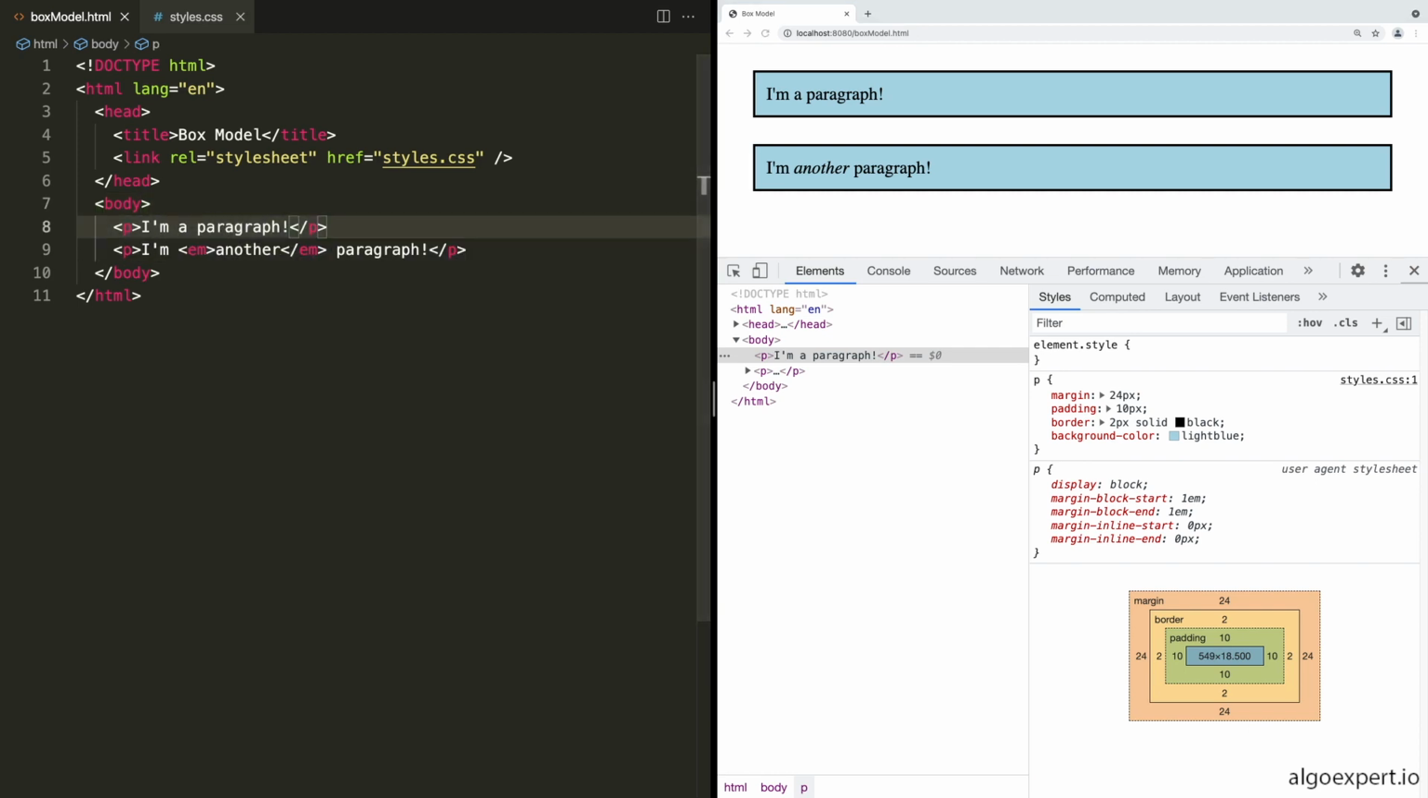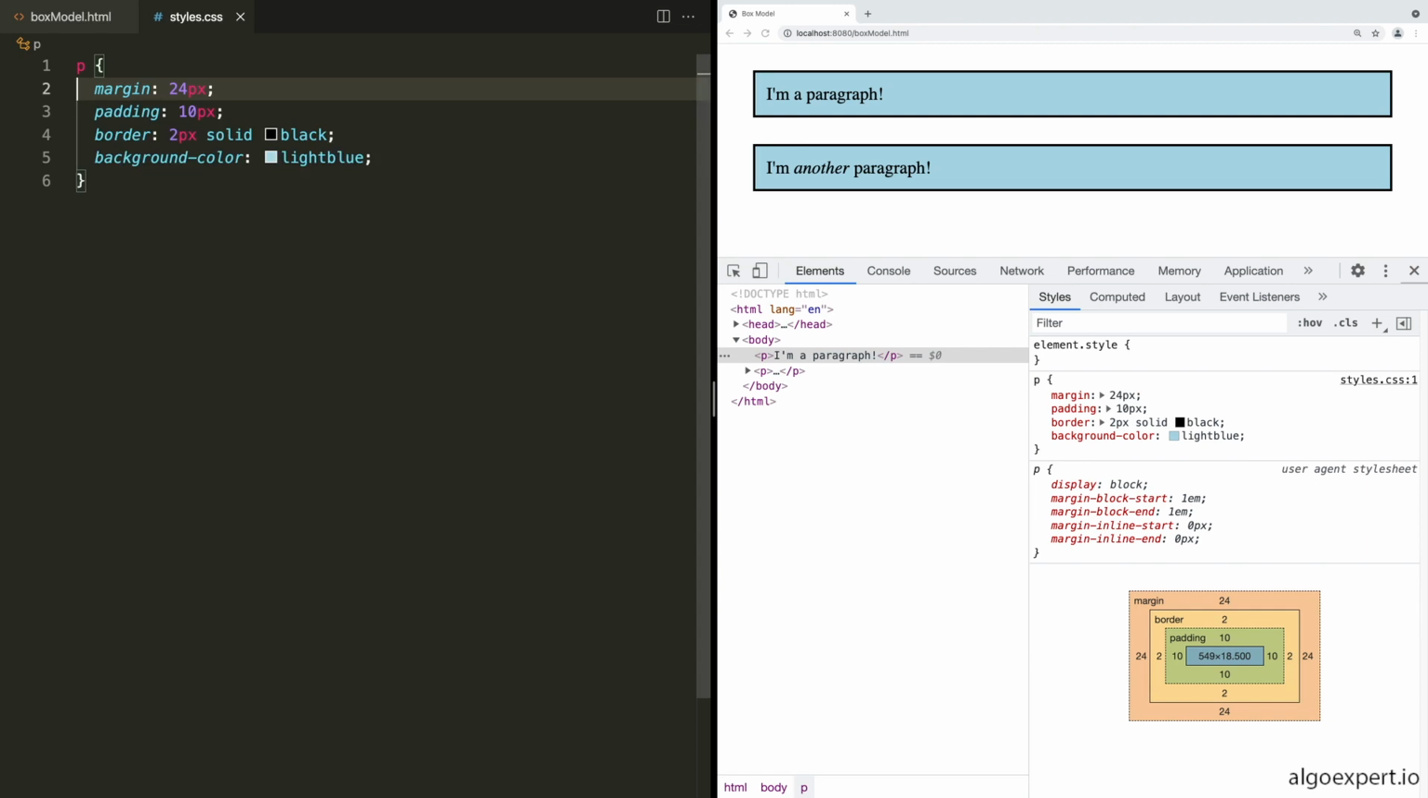And then inside of styles.css, we've set a few properties. We have a margin of 24 pixels on the paragraphs, a padding of 10 pixels on the paragraphs, and a border with 2 pixels of solid black. And then we also have this background color of light blue. So we can come over to the actual output and we can see that we have our two paragraphs. There's some space between them. There's also some space between the content of the paragraph and that black border.